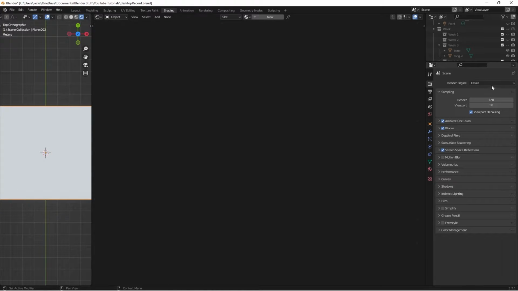Then over here, I'm just going to be using EEVEE. This material works both in EEVEE and Cycles, but if you want to use the displacement that I'll be showing you at the very end, then make sure you're in Cycles. For the tutorial part, I'll be using EEVEE, and then at the end, we'll switch to Cycles and add the displacement. And then as for settings, I just have ambient occlusion, bloom, and screen space reflections checked.